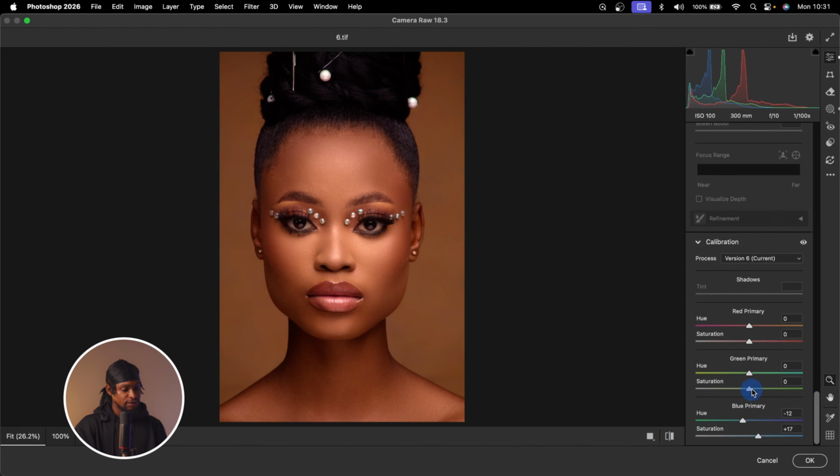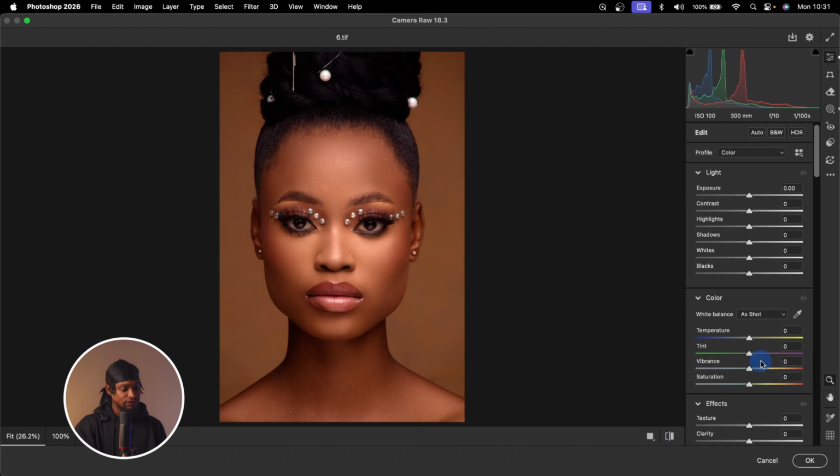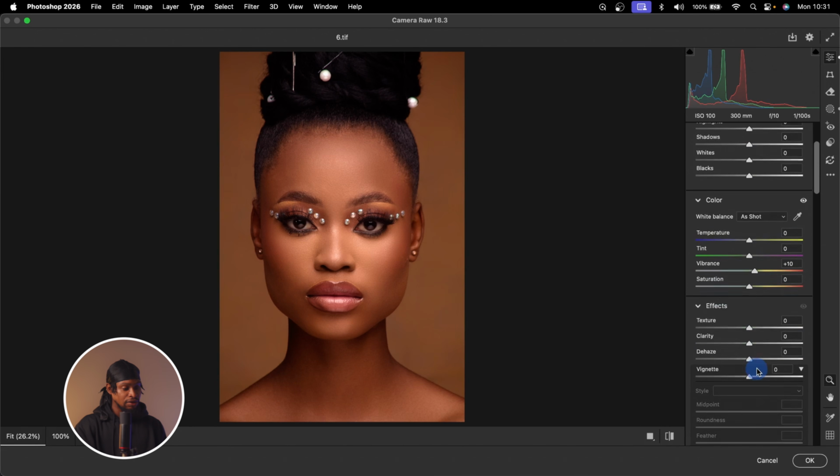Then maybe come to the green primary saturation, reduce it a little bit, come to the hue, play with the hue and see, like so. So hue -4, saturation -11. The before and the after. Then I'm going to come to the vibrance and just take the vibrance up a little bit.